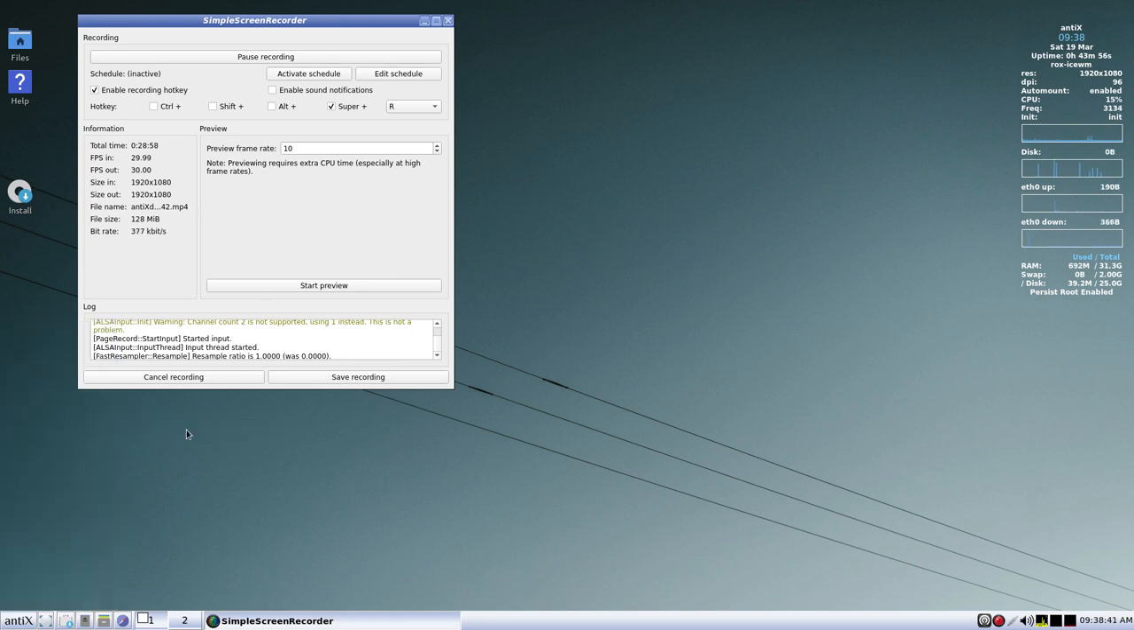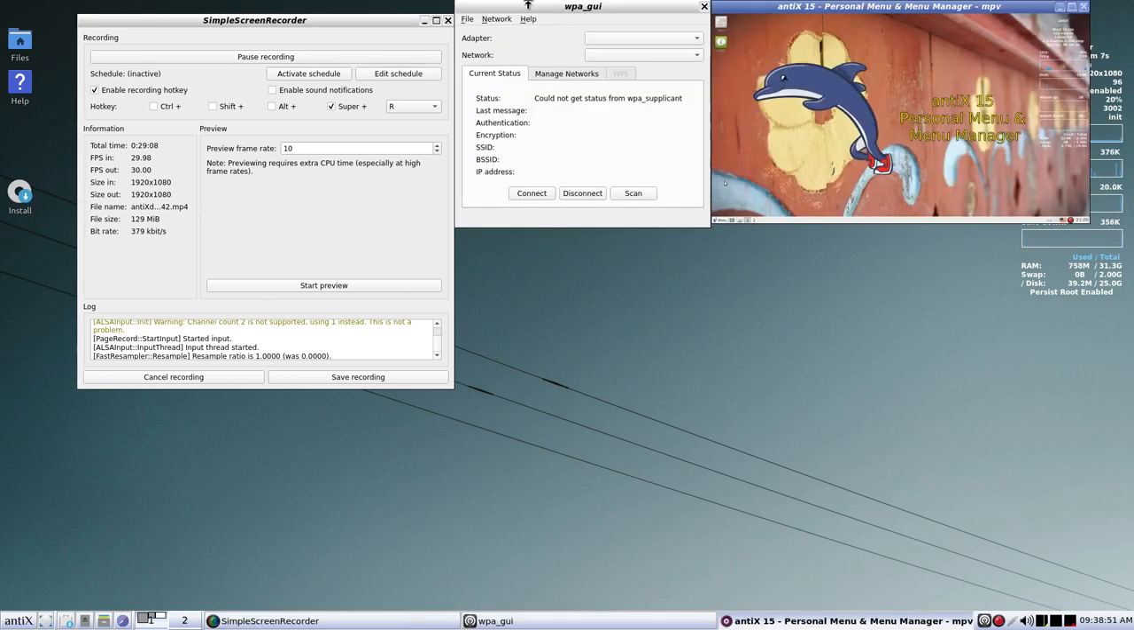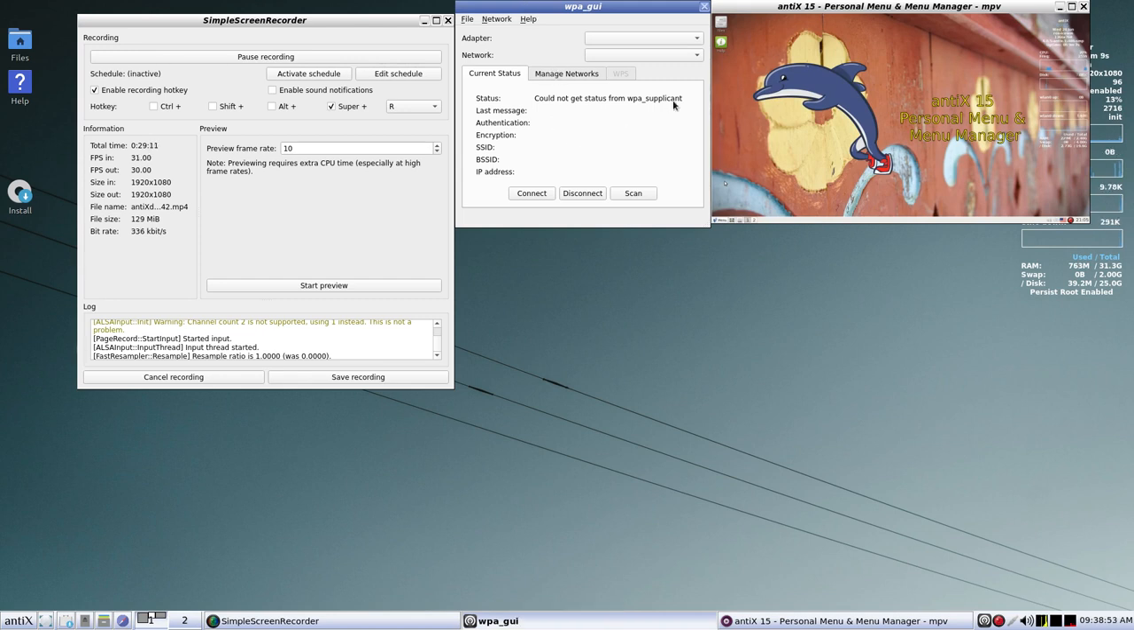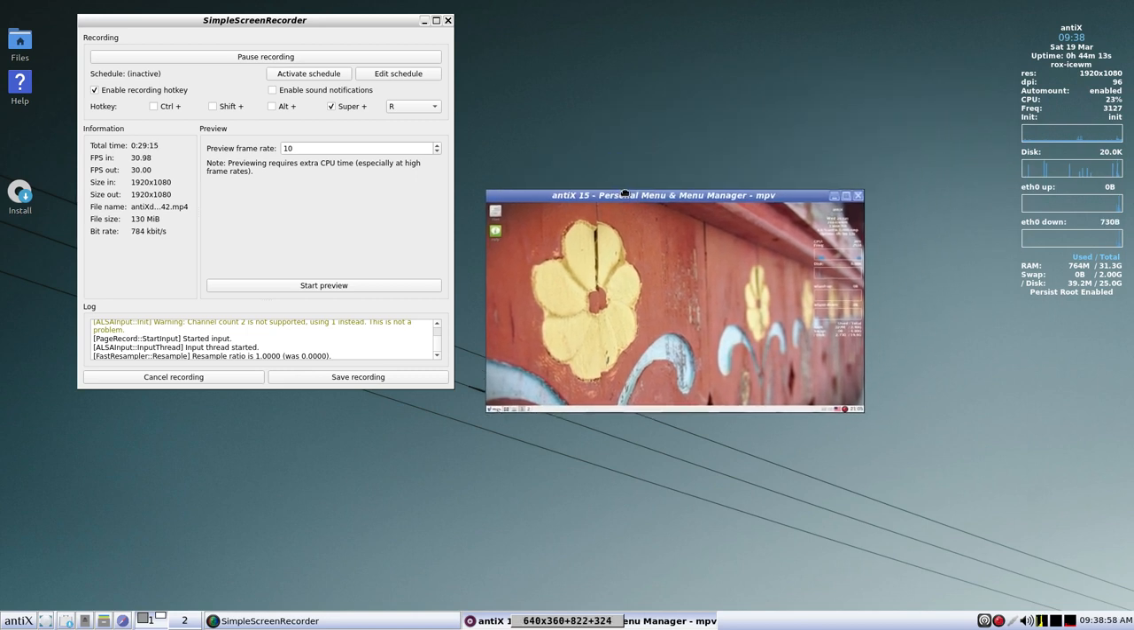What's that? I clicked it. Anything loading here? What is this? Hello everyone, Dolphin Oracle here tonight. Checking out antiX 15's new personal menu and the menu manager.